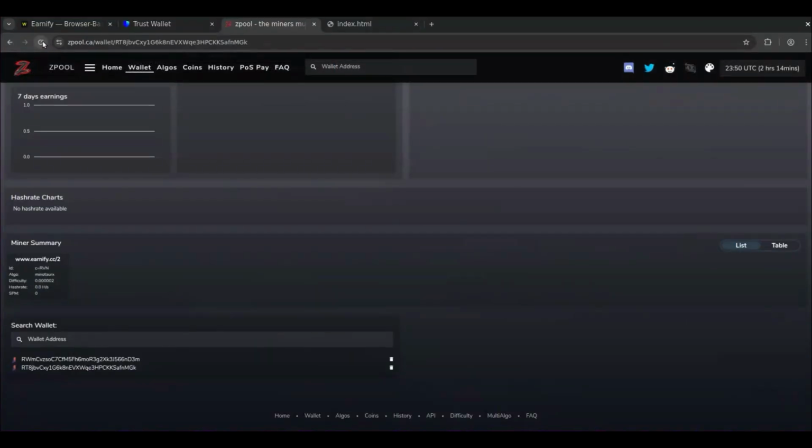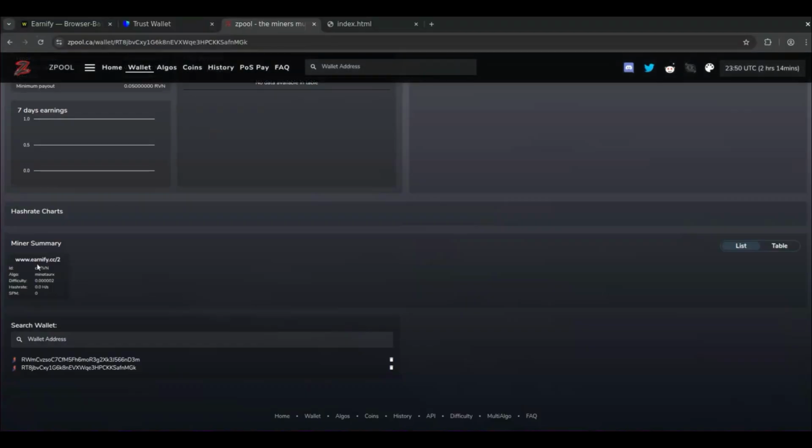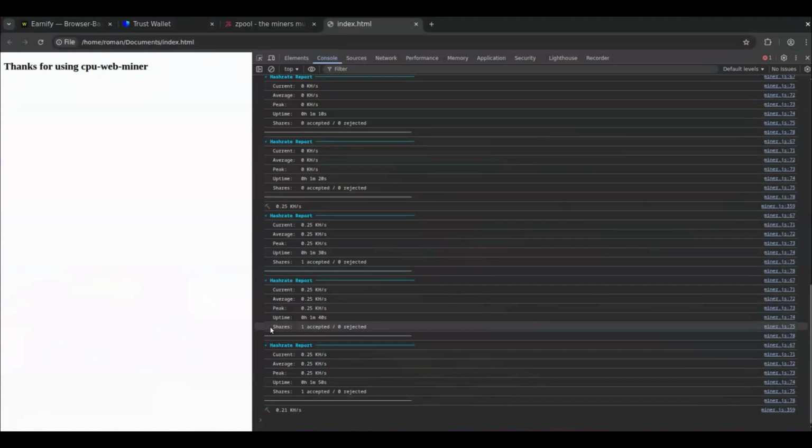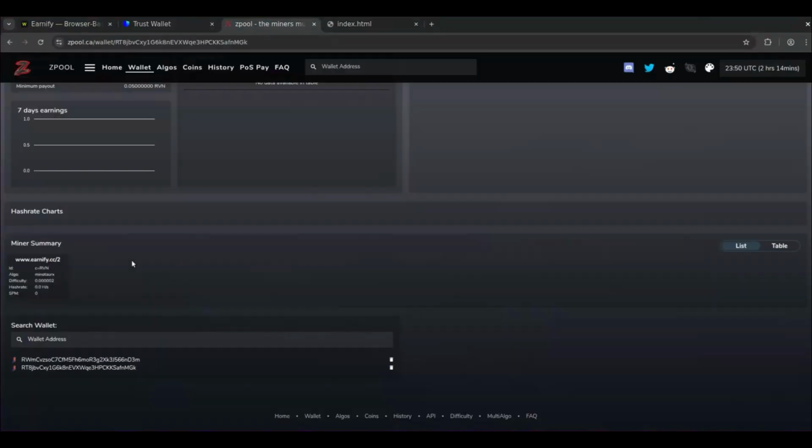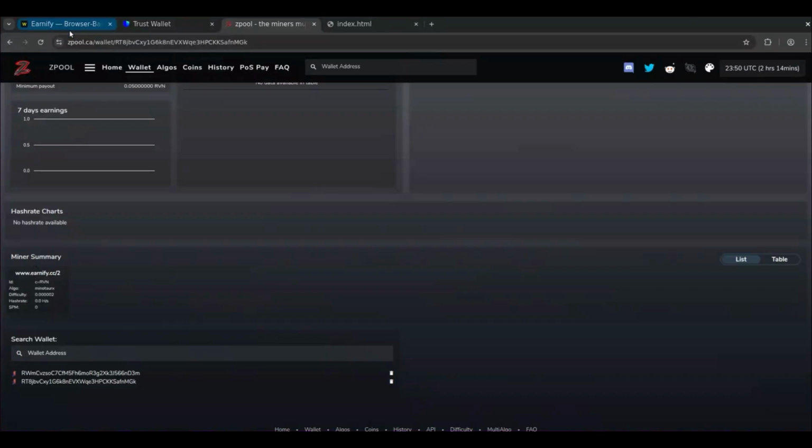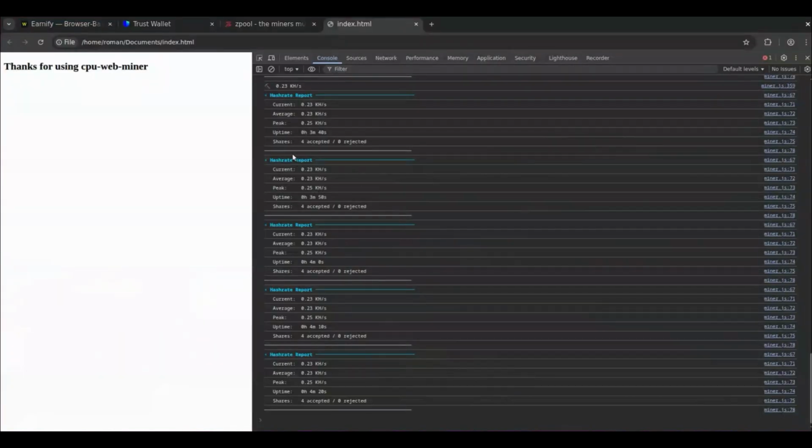Okay. Can we see that it's going to smash? Well, I'll be back in less than 2 minutes, because that's when it'll update on the ZPool. All right, I am back.